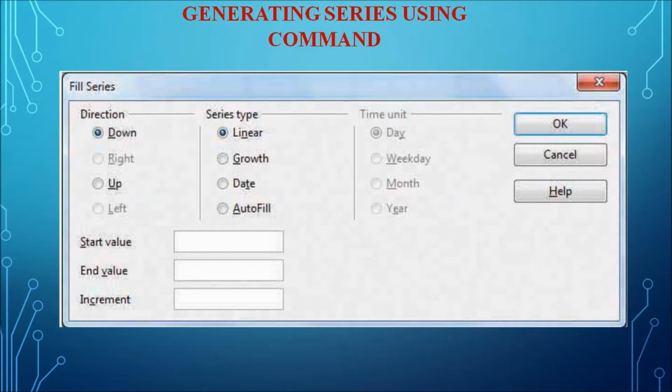Say, for example, if you want the series day-wise, it will be displayed day-wise. If you want the series to be generated week-wise, you can do that, and also month-wise and year-wise.